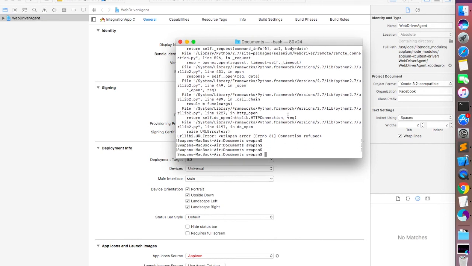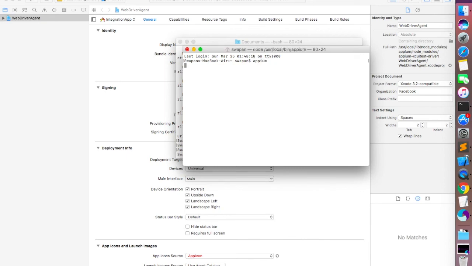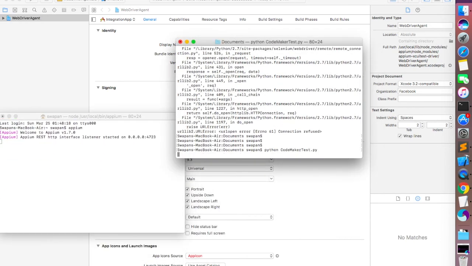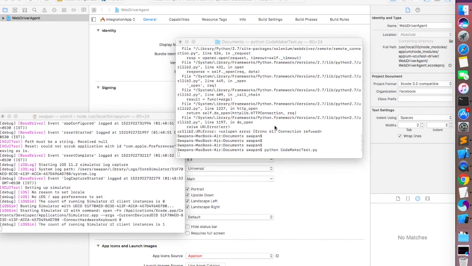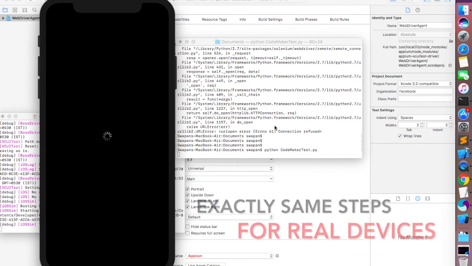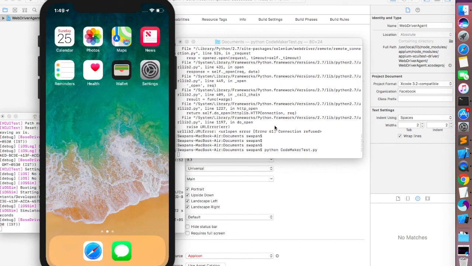Yeah, I think the Appium server is not started, so let me just start it. Yeah, Appium got started. Now we will run the same. As you can see, the simulator got launched. The script is waiting for the simulator to get launched.